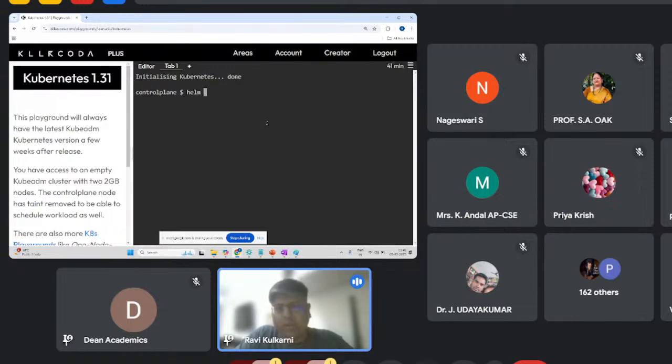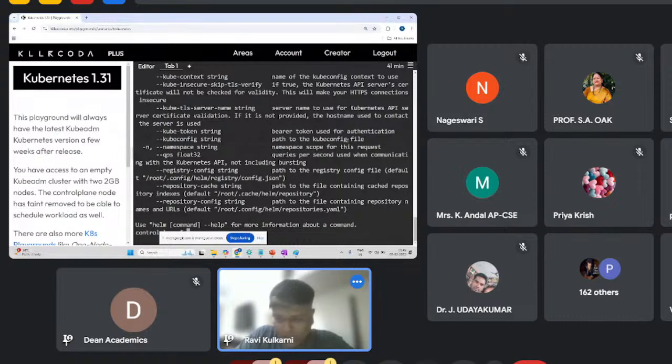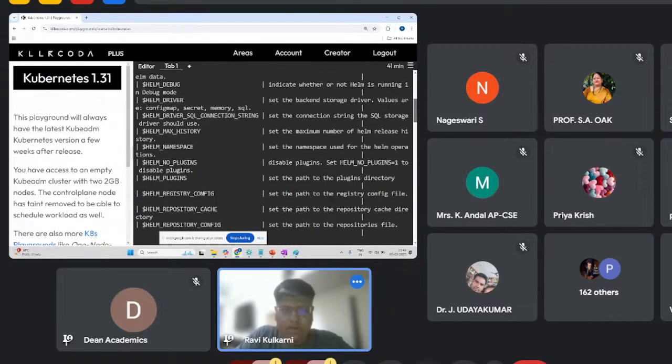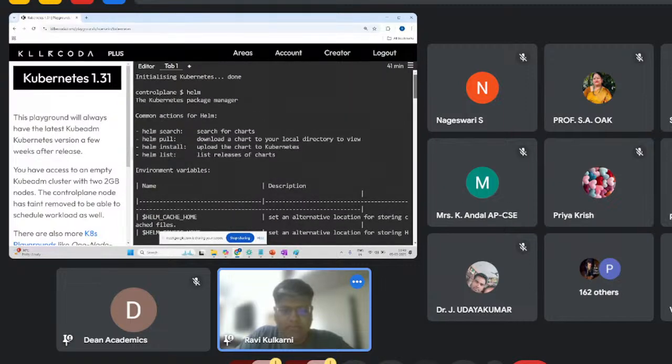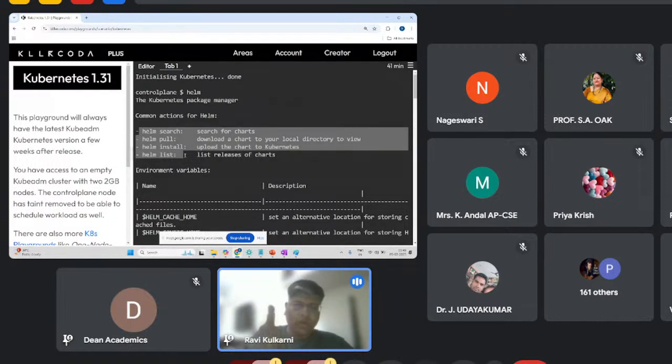If you give the prompt helm, you will be able to see all the details with respect to Helm. Basically it is a Kubernetes manager, and these are the common actions with respect to Helm: helm search, pull, install, and list. Thumb rule: Helm as a client, and second is charts.